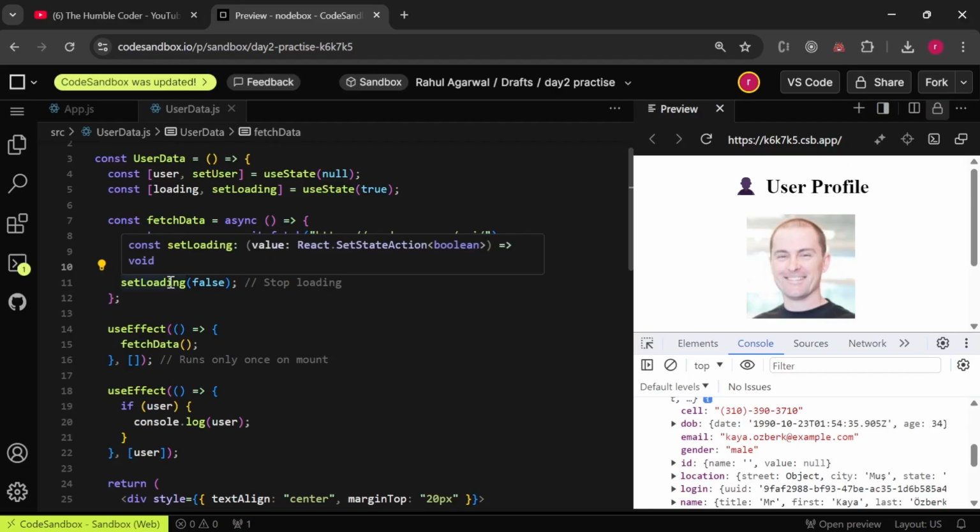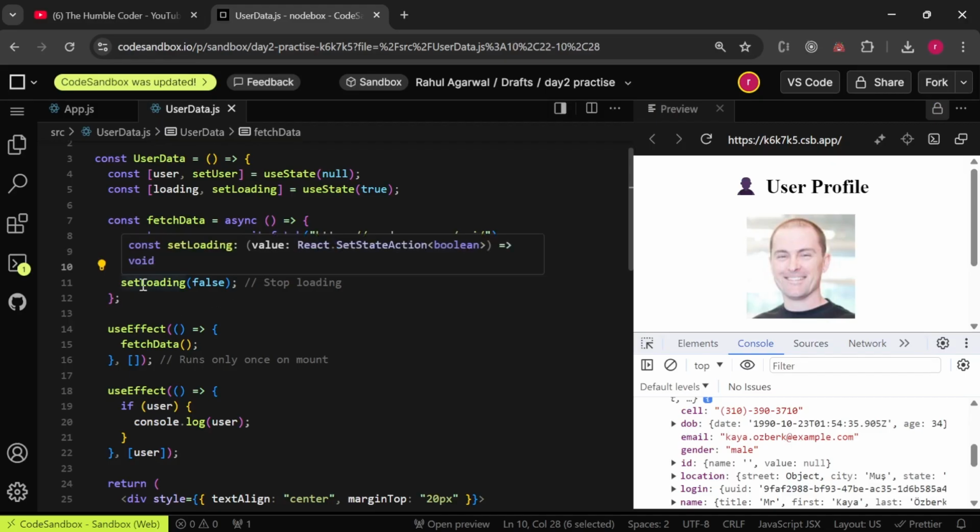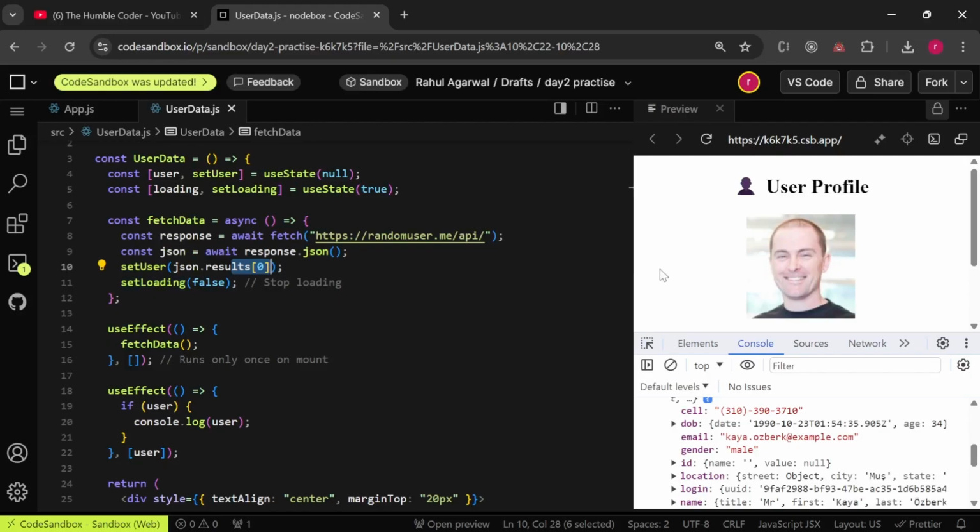Once that is done, we are setting the loading state to false. Why? Initially we have set the loading state as true, which means until our data is fetched, keep it as true and show the loading keyword on the screen. As soon as our data is fetched, the loading value becomes false. Once the data is fetched, mark the loading value as false, and then don't show the loading value; instead we will show the user data.